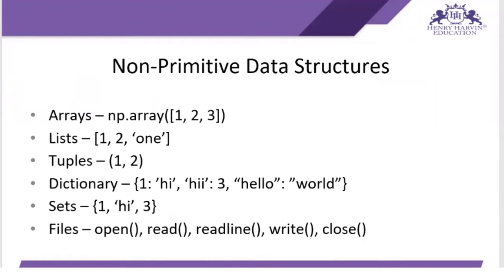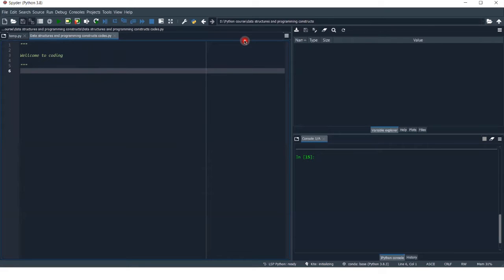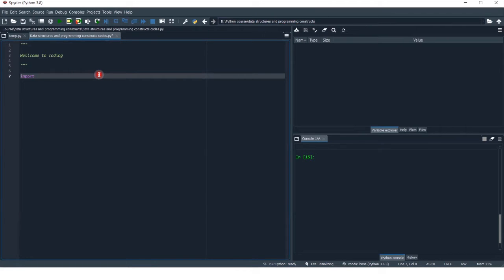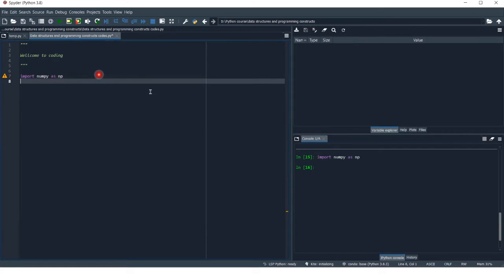Here I'm opening Spyder, and as you all know, I mention the path: Python course, data structures, and programming constructs. This is the folder I made for this topic, and I want you all to make the same folder with the same name, and write your code there. First of all, I want to import the NumPy library, and to execute this line, I press Ctrl plus Enter. As you can see, I imported the NumPy library.